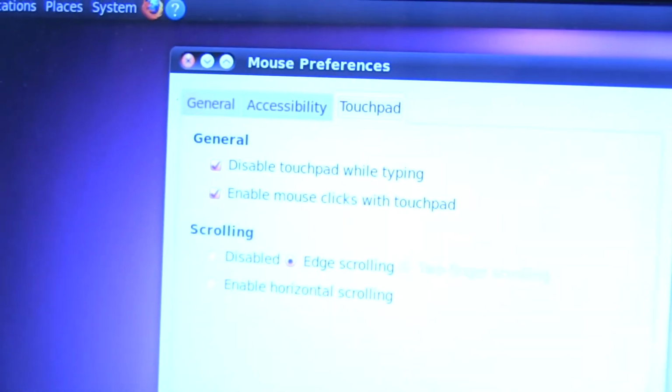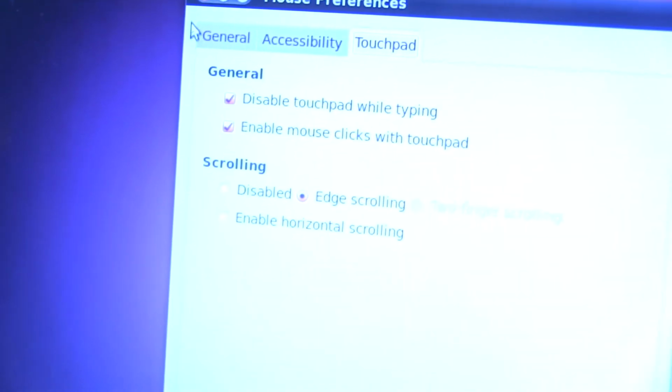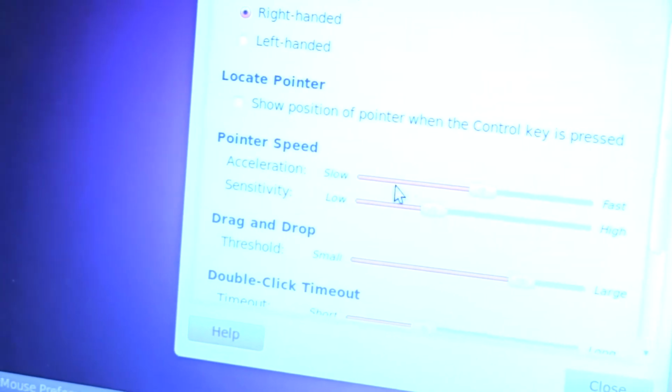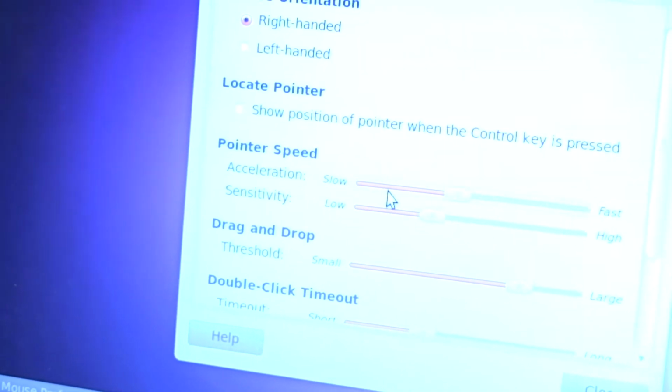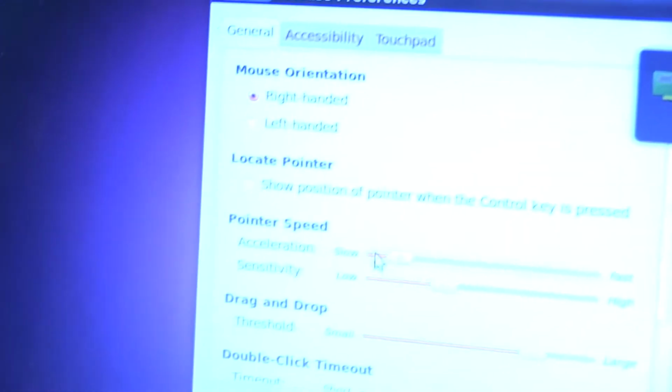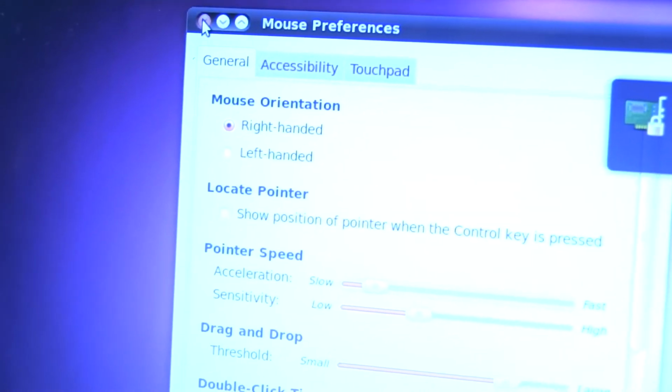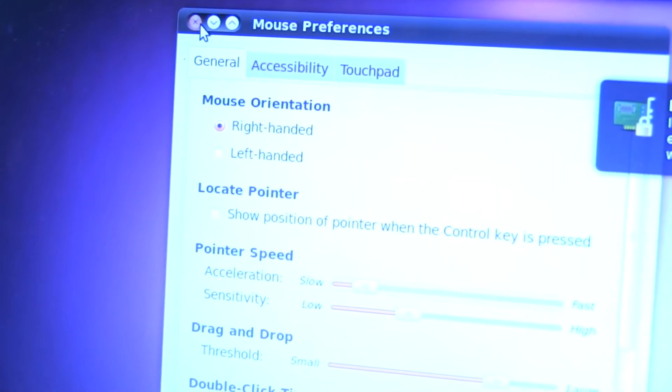And every time, I've got to go to General and reduce this here. Now, I don't know if there's a way it could remember this or not. I wish there was, but we're just going to do that for right now. And hit the X, filming and doing that at the same time. Okay.